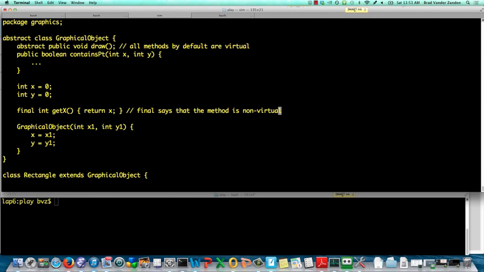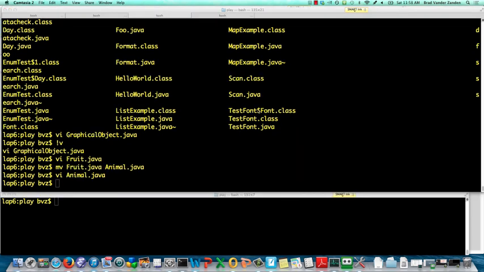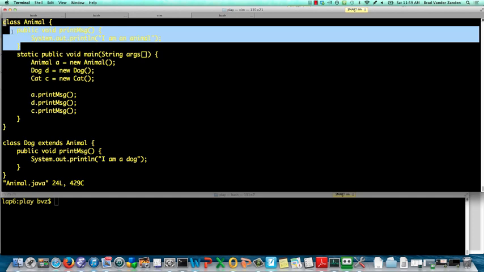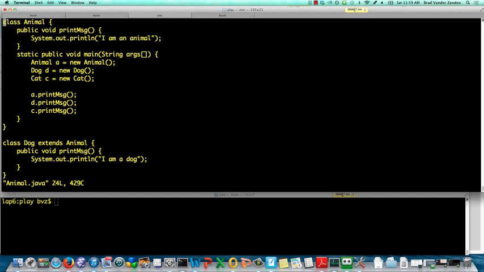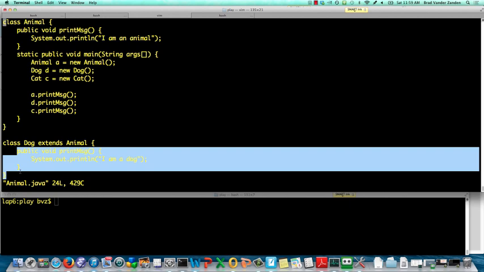Okay, and now a few final points about Java's classes. First of all, I want to show you an actual example of how virtual and non-virtual methods work. So I've created a file called animal.java, and it has a single method that is called printMethod. And you can see that it says print "I am an animal." And then I have a class Dog that extends Animal, and you can see that I have overridden it to say "I am a dog."